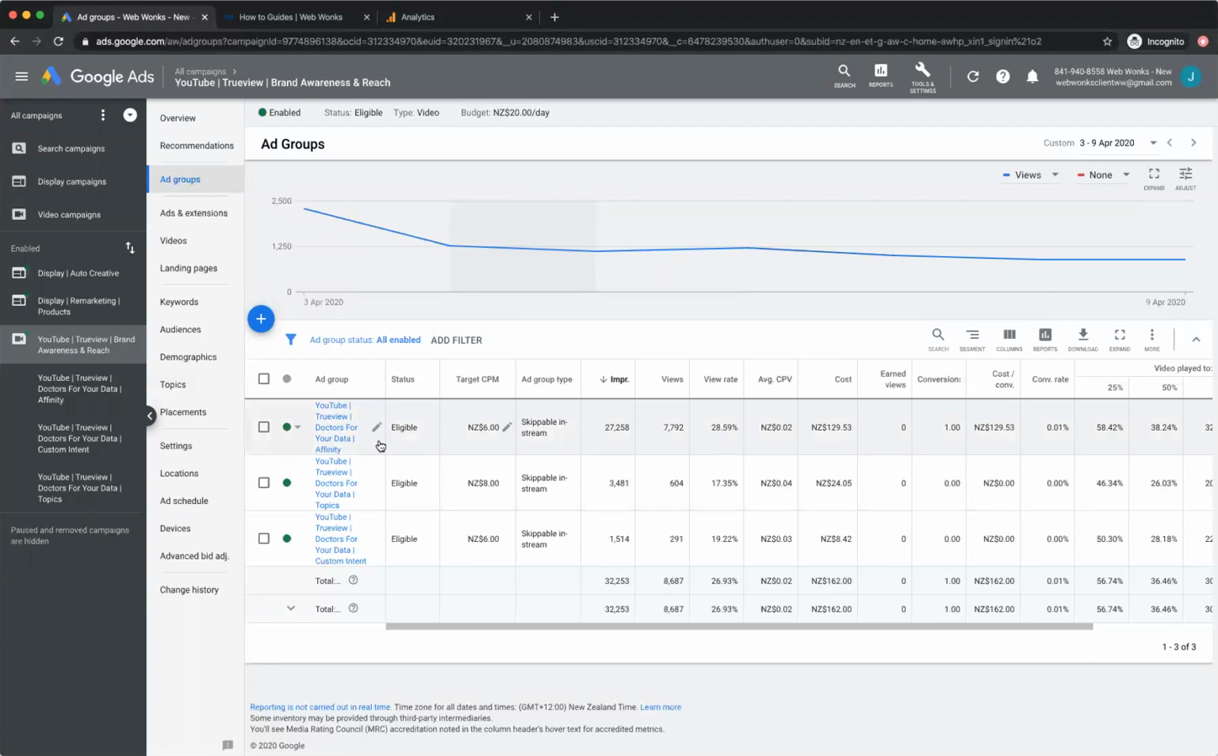We have 3 ad groups for a series of ads that we have running on YouTube at the moment. So the ad group types are affinity, topics, and custom intent, and that's just our naming protocol.